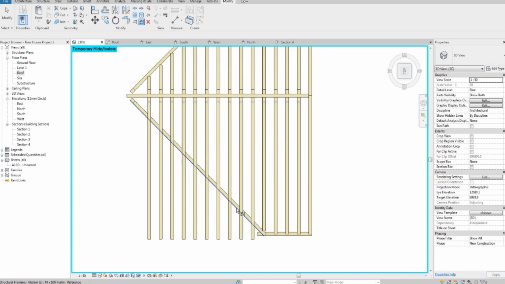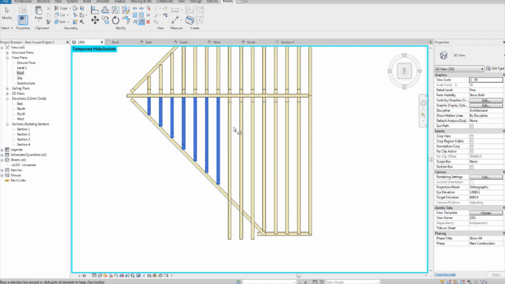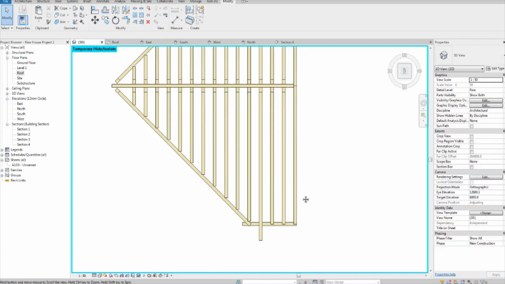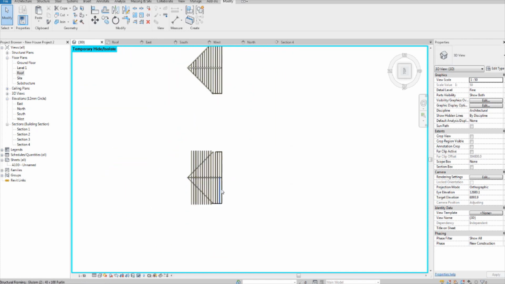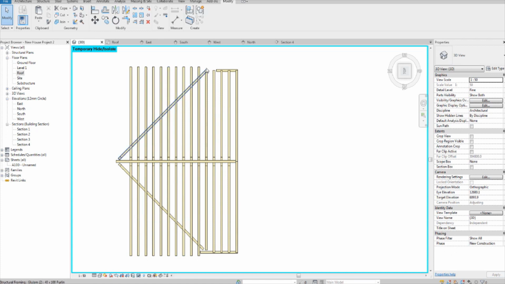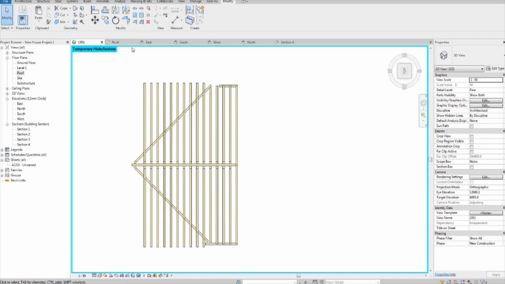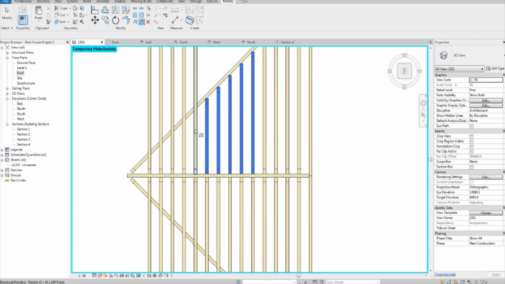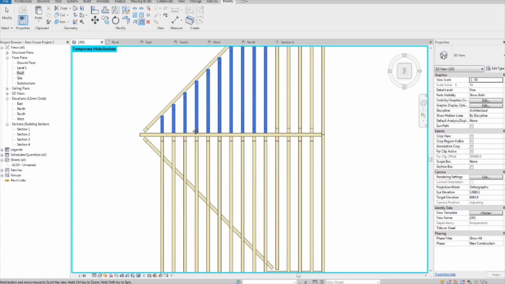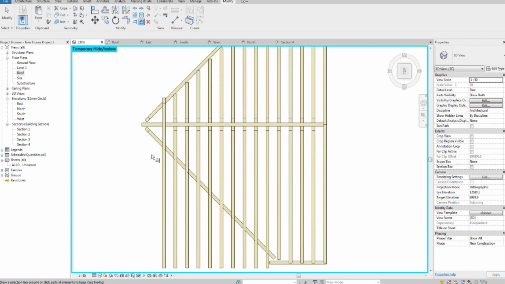And do the same for this side. Whoops. Don't change that one. Okay. Do the exact same thing for this. Oh, messed up there.